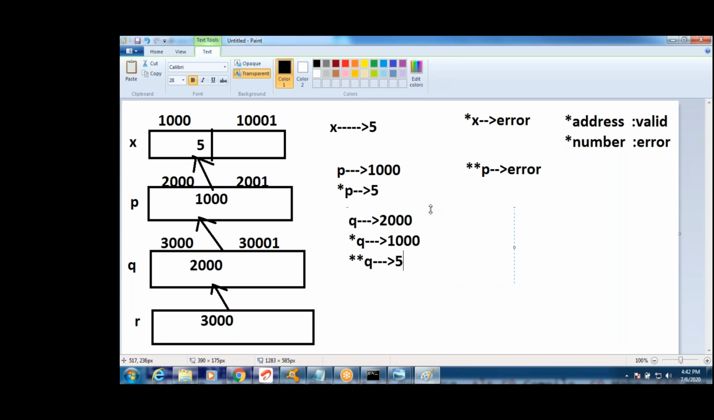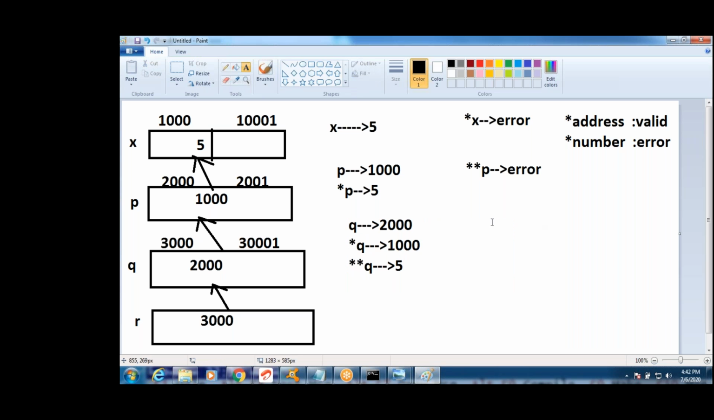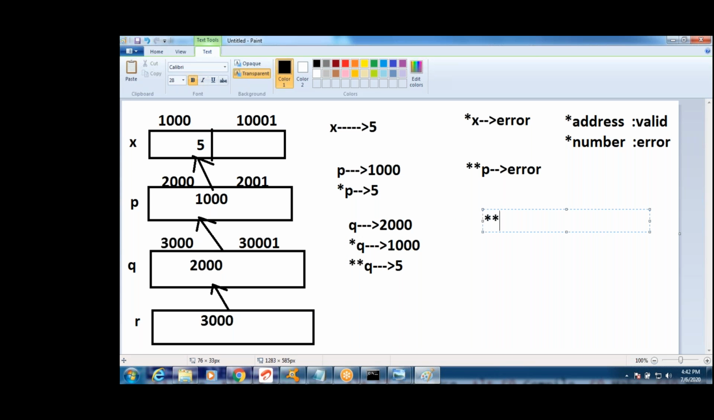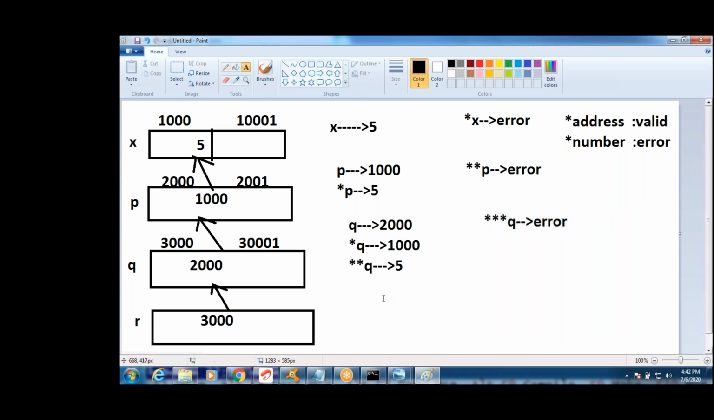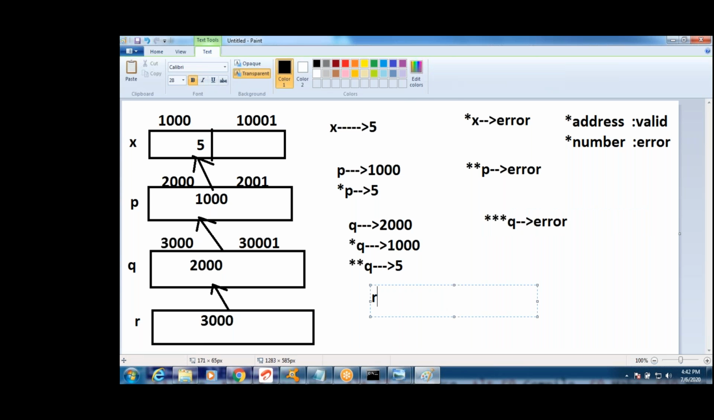Star r is how much? R is 3000. Star r is nothing but 2000. Star star r is 1000, guys. Can I write star star star r? Yes, we can write star star star r. That is valid, guys. That is how much? 5. Are you following? You understood that pointer to pointer concept.